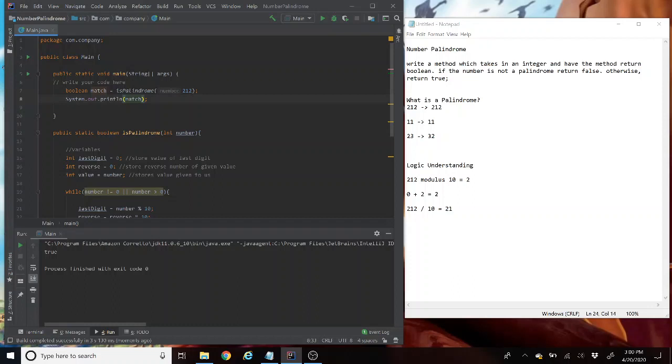Let's try 23. So that should print out false because it's not a match. Okay, we got false. Now if we tried a negative number, a negative number should still work. Let's try negative 11. Because it being negative doesn't really matter. We just want to know if the number is a palindrome or not. And it does work.